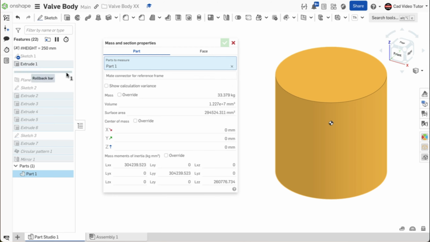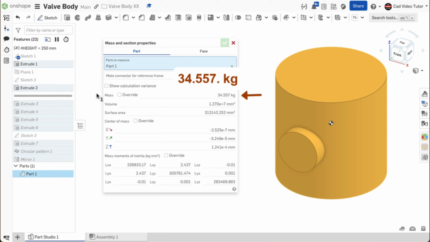When your value is correct, move the rollback bar down the feature list to the other side of Extrude 2. The mass is now 34.557 kilograms. If your mass doesn't match this amount, look for an error in Sketch 2 or Extrude 2. Move the rollback bar to include Extrude 3. The mass is now 32.365 kilograms. If your mass doesn't match this amount, look for an error in Sketch 2 or Extrude 3.